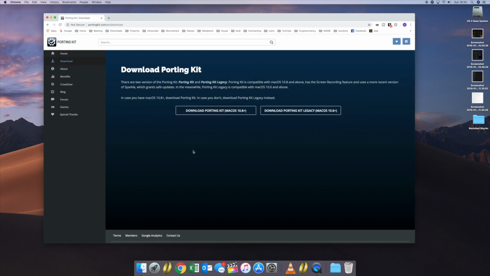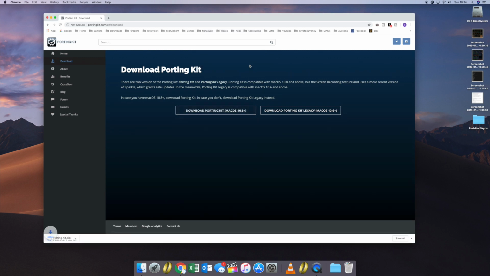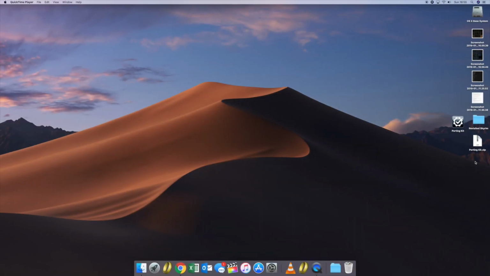One of the questions was, does this work on macOS 10.6.x? Yes, it does. You can download the porting kit for the legacy macOS 10.6, or you can download the porting kit for macOS 10.8 Plus, which is what we're going to download. I'll save it on the desktop, quickly let that download, and then I will do the installation. It has been downloaded.